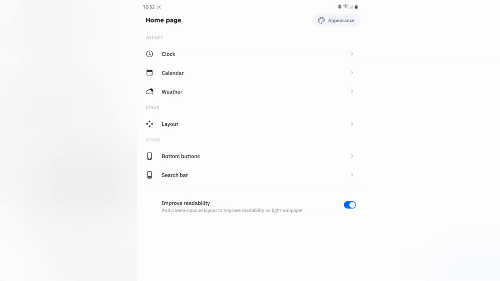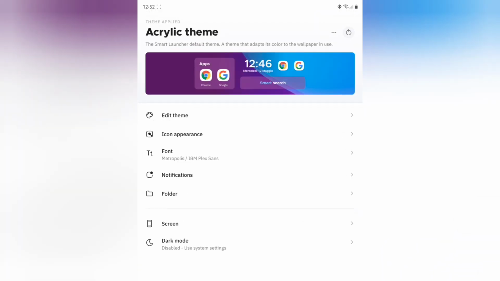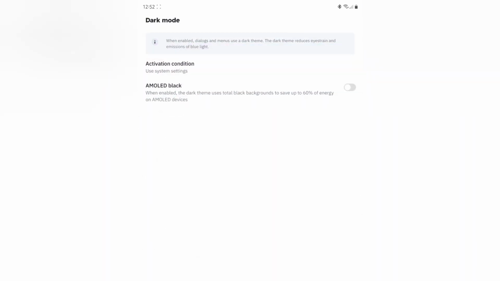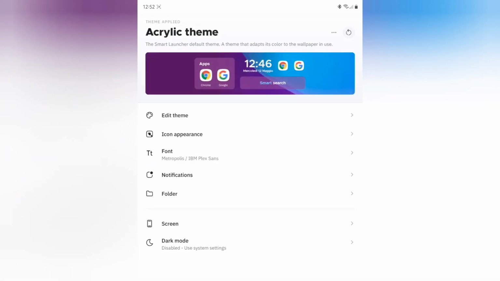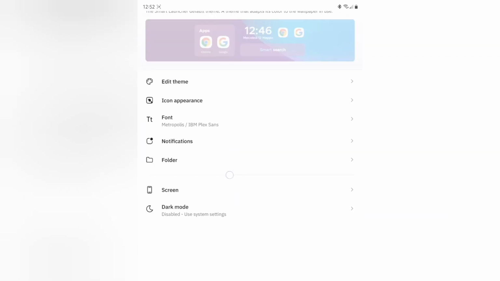So just touch on home page this time, and then go ahead and go to appearance on the top right. And from here, you can pick whatever icon appearance that you actually want to use. You can pick dark mode or however you want it to be. You can mess with all of these settings. There's so many things inside of this launcher that it would take a while to go through all of them.